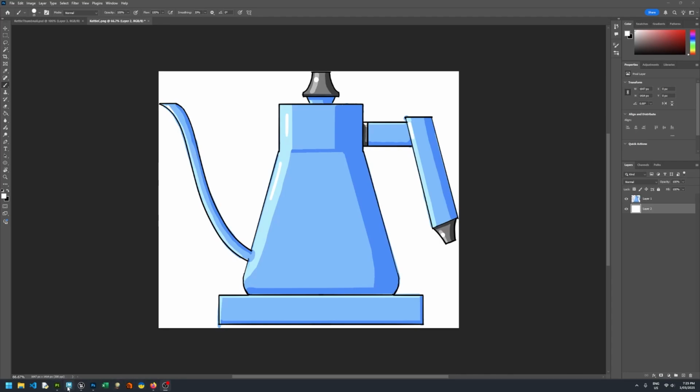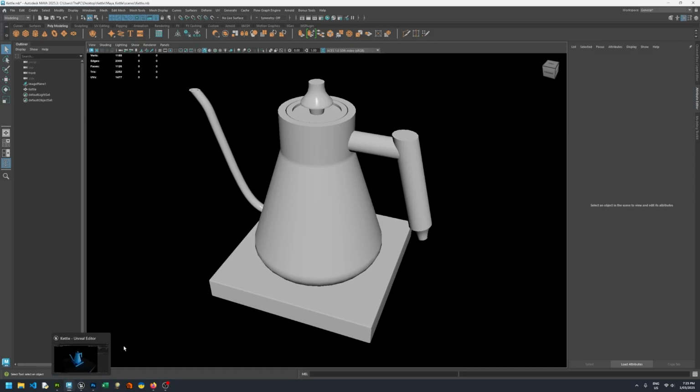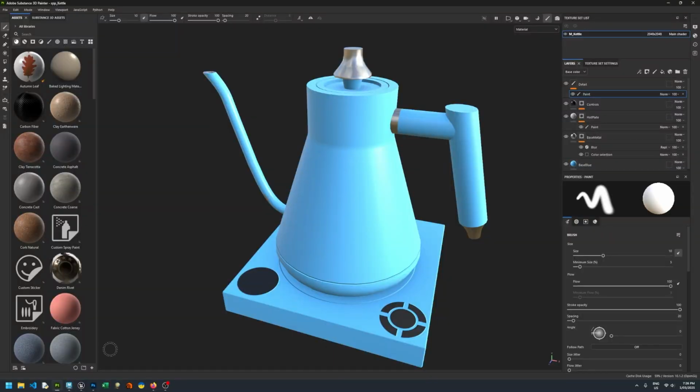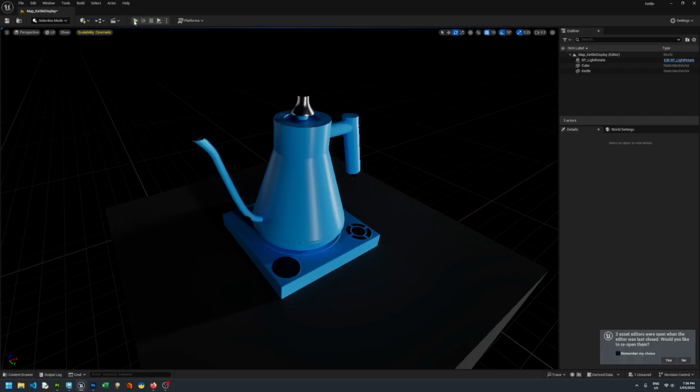In this full pipeline project, we're going to go from this concept in Photoshop to 3D modeling in Maya, texturing in Substance Painter, and importing all that into Unreal Engine.